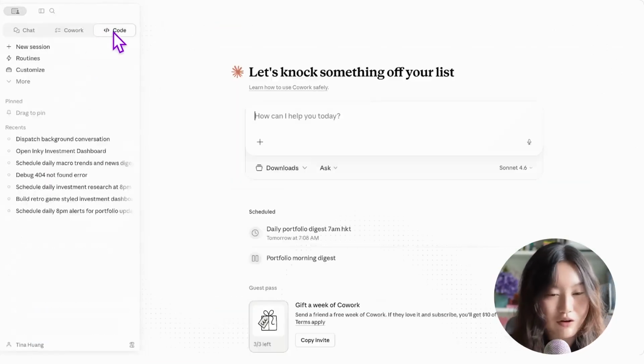By the way, Cowork and Claude Code is actually such an OP combination as well, which I will give you a little taste of at the end of the video. But let's now focus on Cowork.